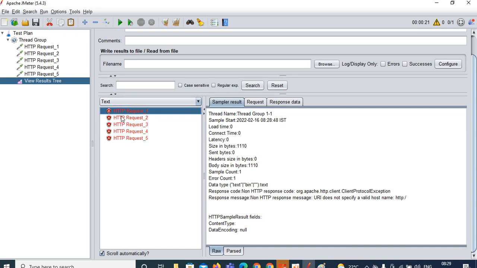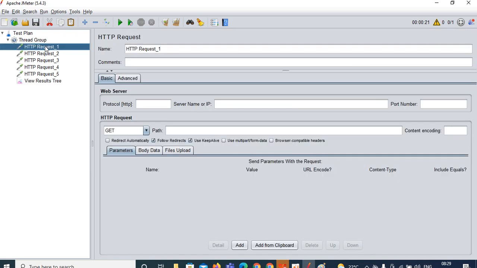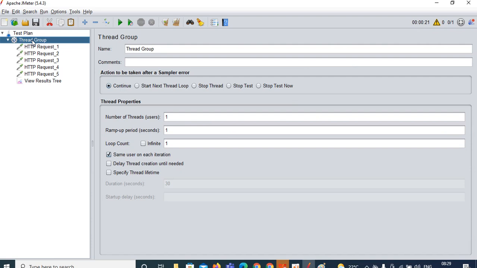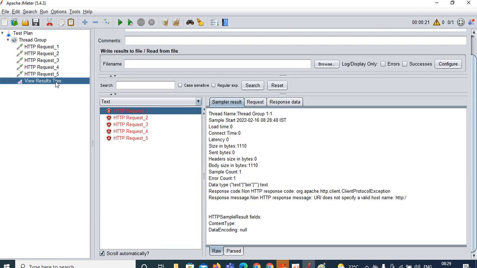Okay, so what is the next action to be taken? Whenever I have received the error, JMeter has received the error, so what is the next action to be taken? So go to here, HTTP request. Okay, so now go to here, thread group, action to be taken after a sample error. What should be done after the error comes? So we have given the option called continue. So therefore the next request will be fired from JMeter. The next request is initiated.